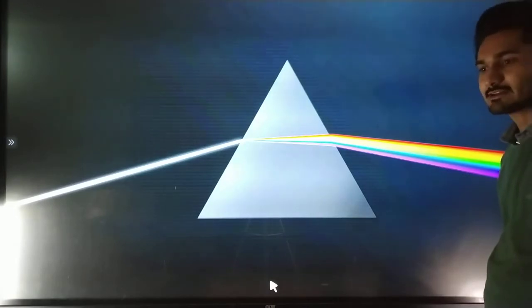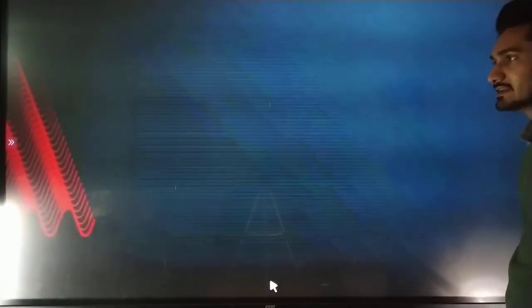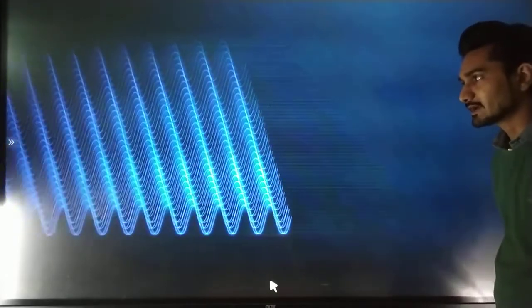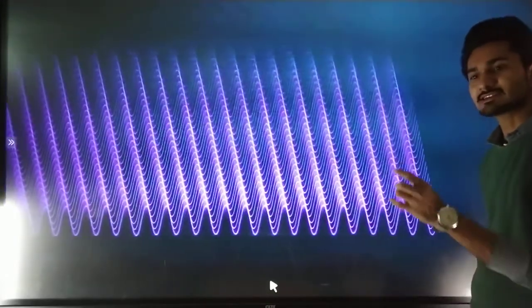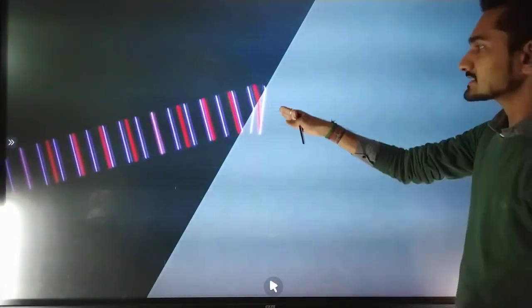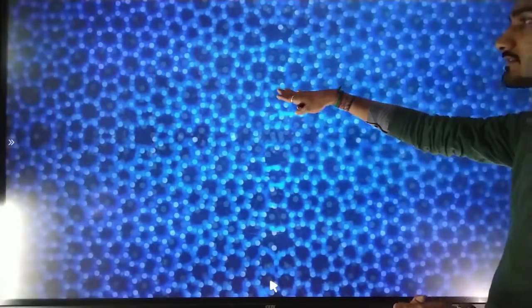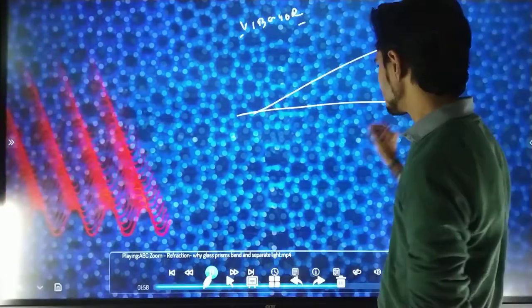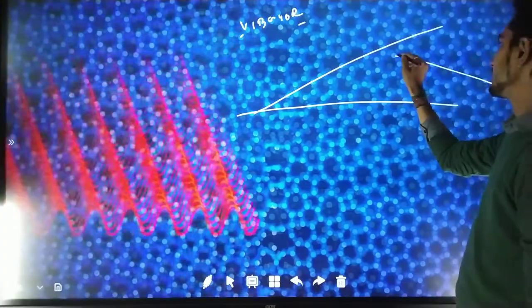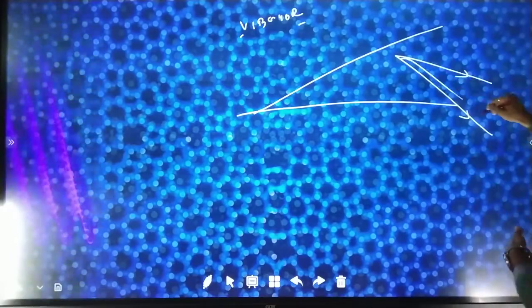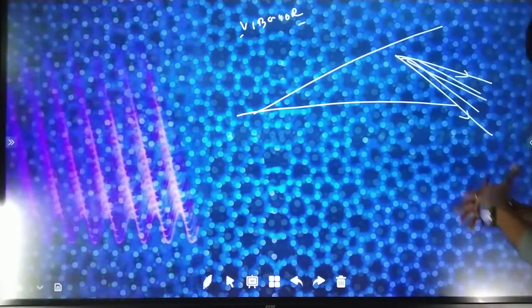Now, if we want to look at that in a wave-like structure, a red particle has a longer wavelength than the violet particle, that's why it is refracted less than the violet particle. That's why the violet particles get much more refraction than the red particle. If red light takes a refraction like this, then the violet light takes a refraction like this. So they get separated, and in between them there are mainly 5 colors present.